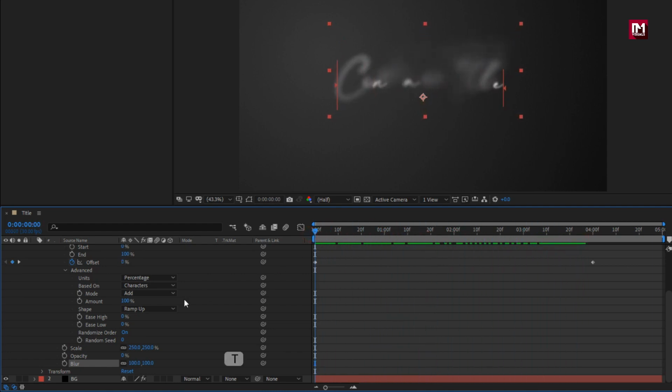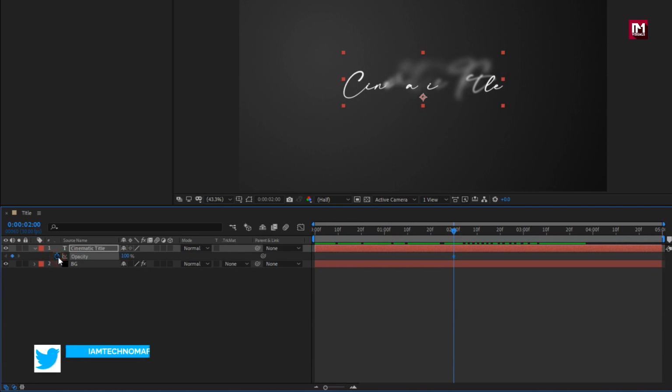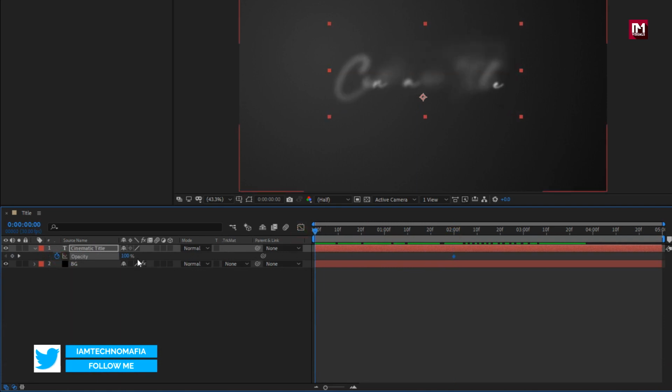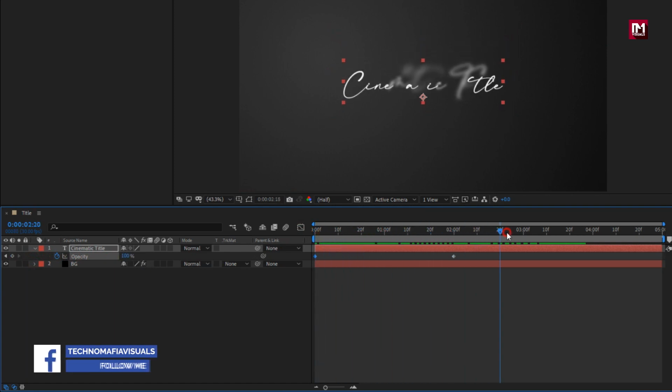Now for the text layer, press T to bring up opacity. Now at 2 seconds, create keyframe for opacity. Now at start, change opacity to 0%. You can see the preview. Now change text layer to 3D.